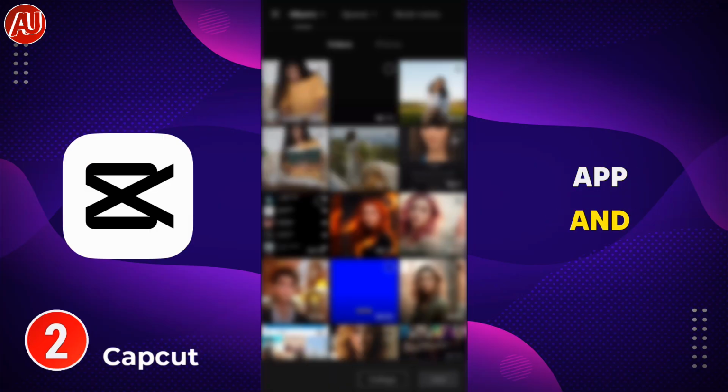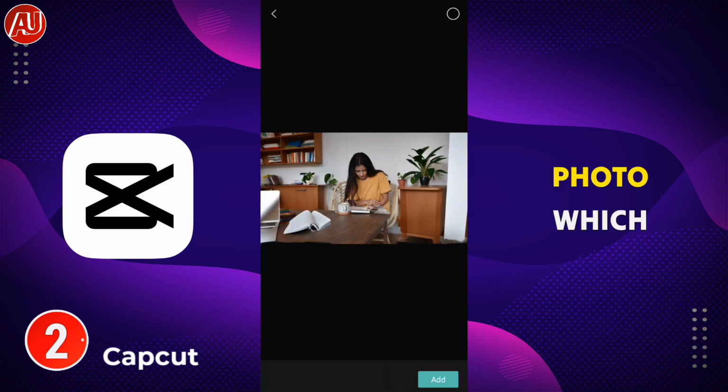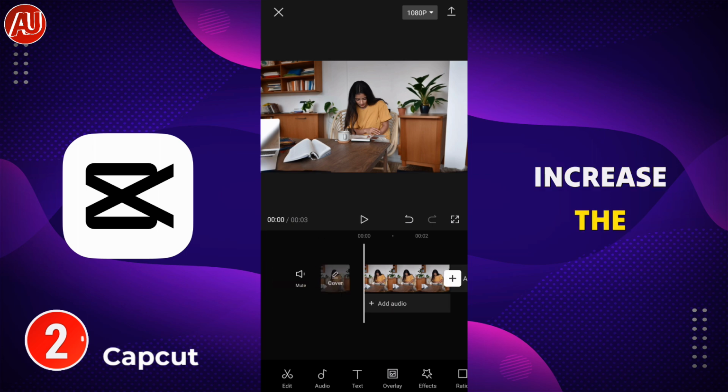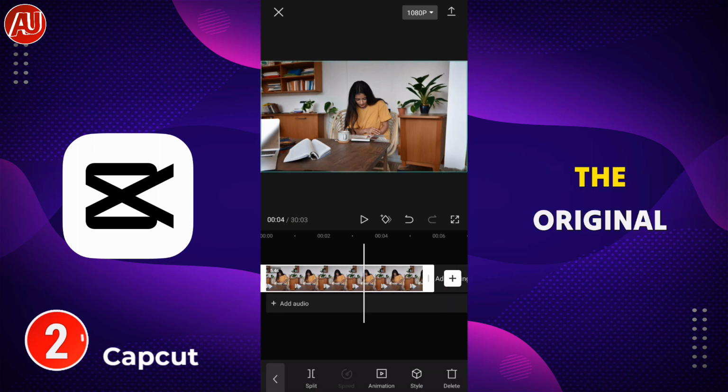Open CapCut and click on new project. Import the photo which we recently downloaded from Clipdrop. Now increase the duration of the image according to the original video.